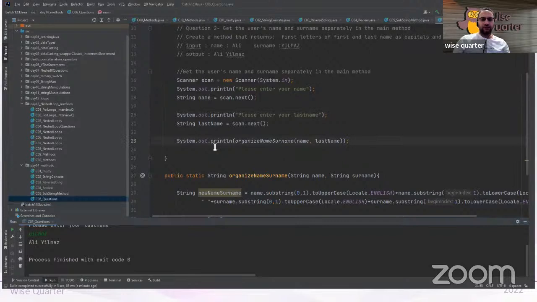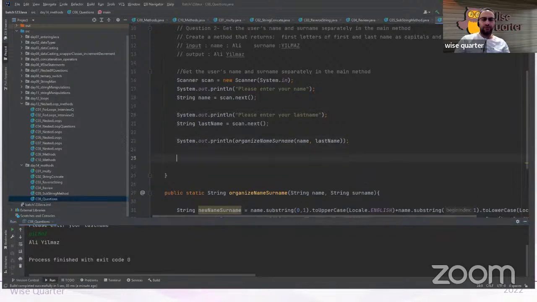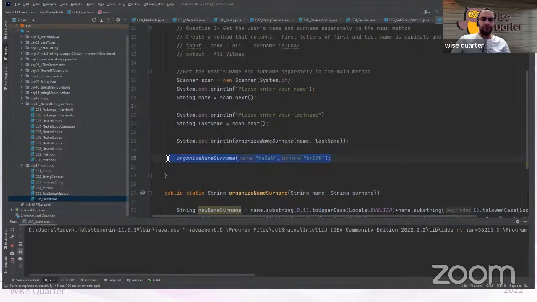We do not need to use it like this. You can directly send the name and surname to it. Organize name and surname. I will write person. And the surname will be wrong. What happens if I write it like this? It will ask for a name from Nadine, then it will execute this code.